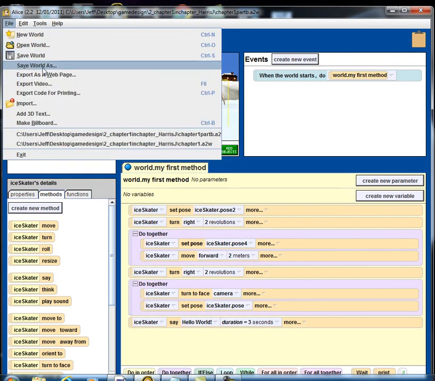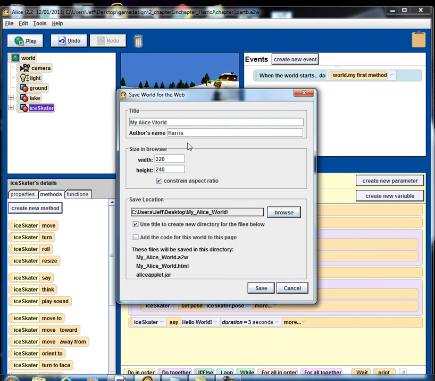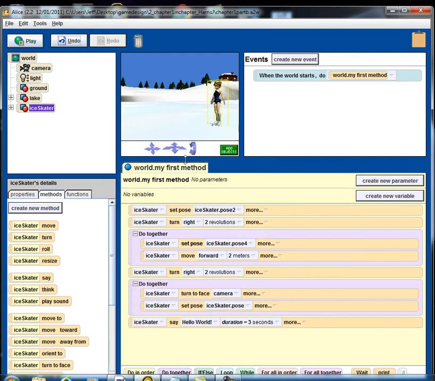Also, you can save it as a web page. File, export as web page, choose location, and hit save. Mine didn't work because I don't have Java, so I can't show you that.